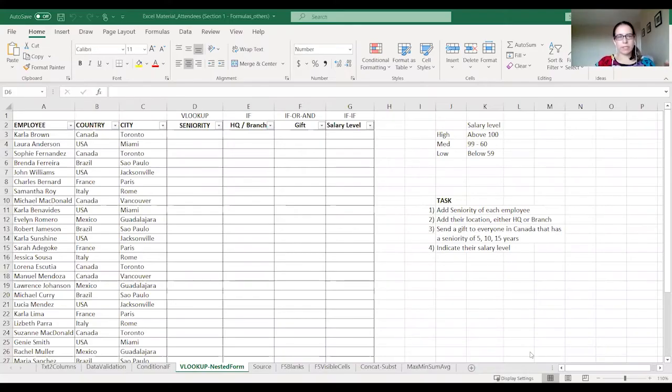Let's imagine that someone sent me this table and they are asking us to complete 4 tasks. The first one is add the seniority of each employee, so they want to know how many years they've been in the company. Then add their location, either the headquarters or a branch. And the third thing is send a gift to everyone who is here in Canada and that has been in the company for 5, 10, or 15 years. Finally, let me know what their salary level is. And here we have this table with the salary levels, either high, medium, or low. So to begin with, we will go and take a look at VLOOKUP.